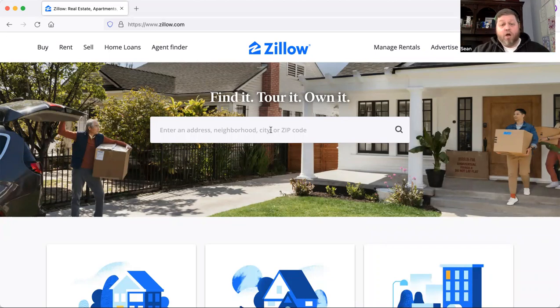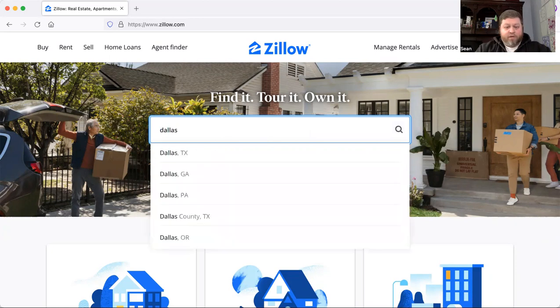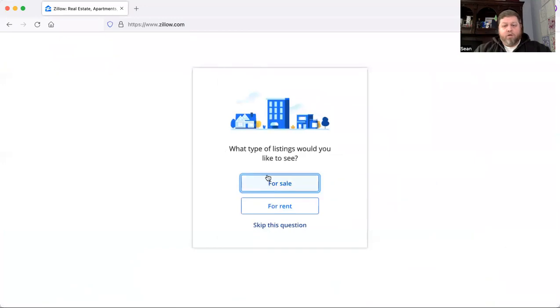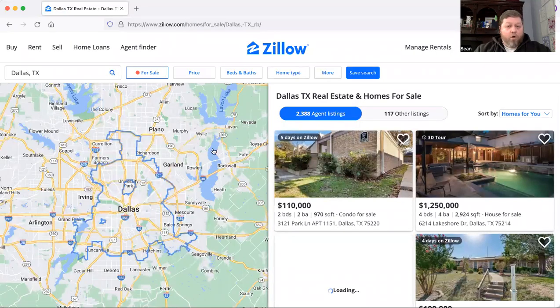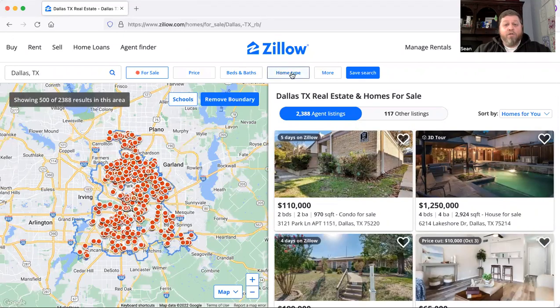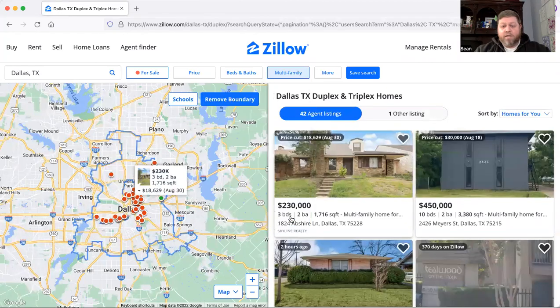I'm just going to Zillow.com, and let's pick an area. Let's pick an area where there's going to be a lot. So let's call it Dallas, for example, right? I could pick anywhere, but we'll just pick Dallas, Texas. Okay, we're looking for sale. And we've got a whole bunch of properties here, right? What I want to do, though, is go to home type. I want to deselect everything, and I just want to focus on multifamily. I'm going to click done here.